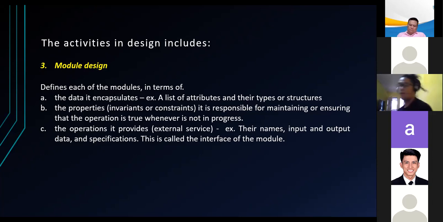Okay, next, the operations it provides. So ito yung mga inputs or yung mga data needed for the games or for the application. So for example, their names, input and output data, and the specification. So this is called the interface of the module. So yun yun, no? Pag nag-start ka ng isang application o ng isang software, kadalasan may hinihingi doon na sabihin natin yung username mo, something like that, na doon papasok yung operations it provides or yung external services ng isang software or isang application.